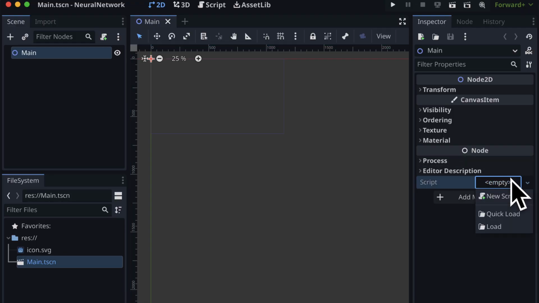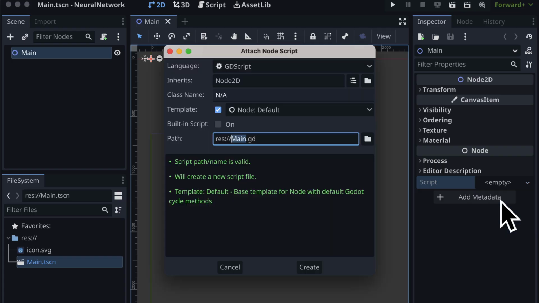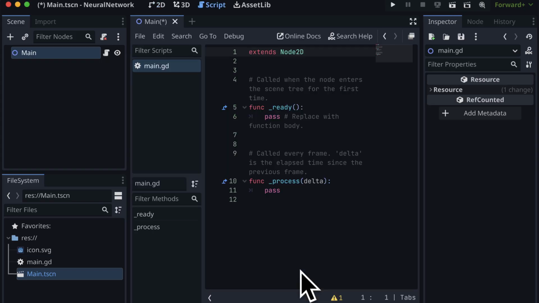Then we're going to write a script in the scene. For that, we go to the inspector, make sure the main scene is selected. We're going to press New Script under the script property here, and we'll create a new script called main.gd, for Godot, language being GDScript. Press Create. This is going to launch a default script where we are extending Node2D, inheriting from the Node2D class. We have a ready function called when the node enters the scene tree for the first time. And we also have a process function called every frame, like update.